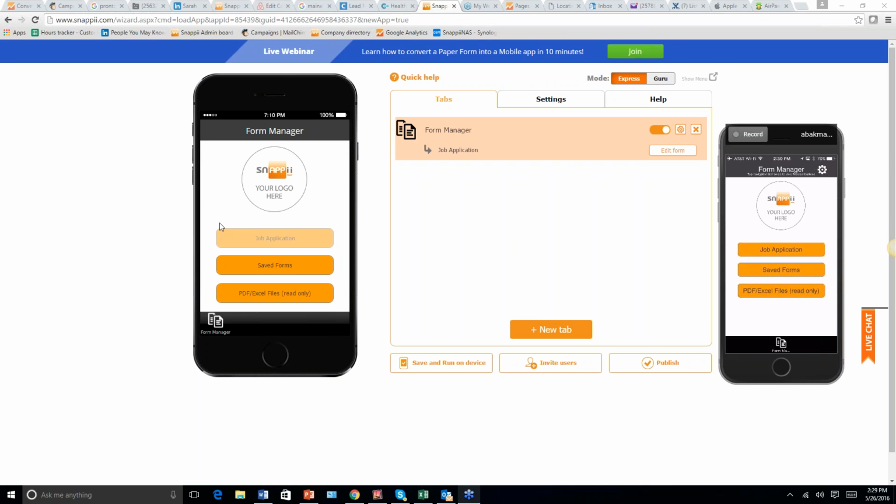And to configure the backend, you switch to Guru mode and you go into the data source section. That's where you configure it. That's where you define it.